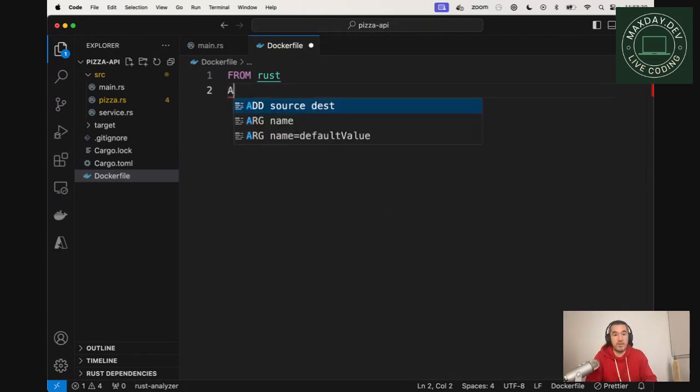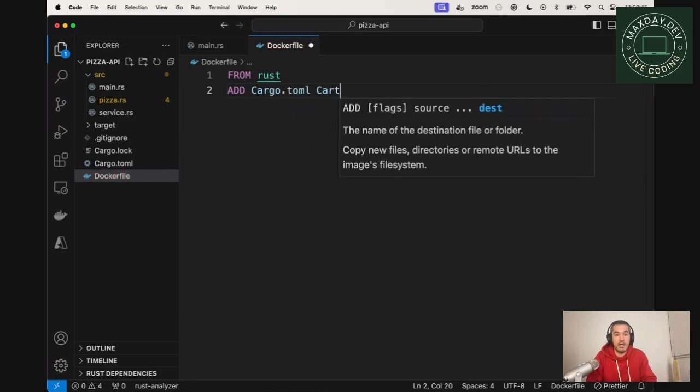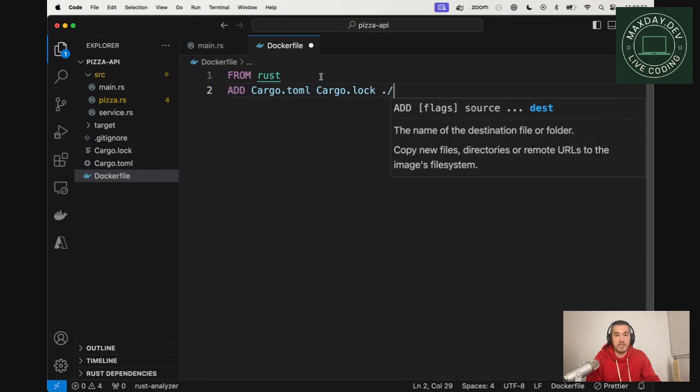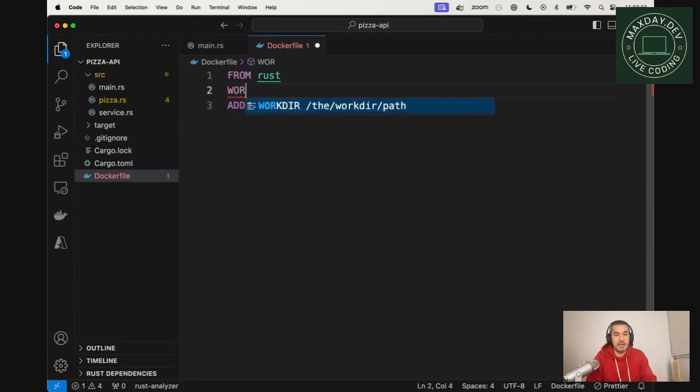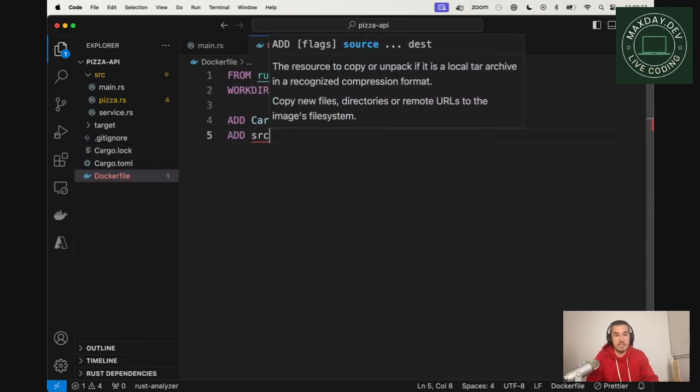Then we will add our source code, by adding Cargo.toml and Cargo.lock into our current directory, and we want the workdir to be /tmp/app. So WORKDIR tells Docker that whatever we want to do will be inside the /tmp/app folder. So we're going to add our source code, Cargo.toml, Cargo.lock, as well as the src directory.